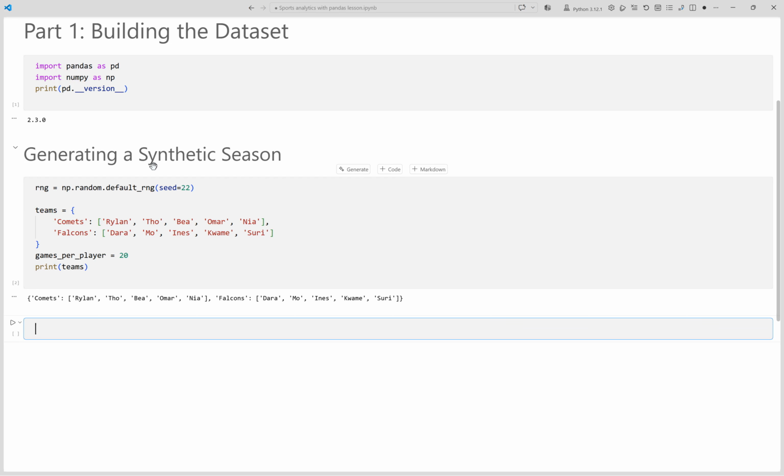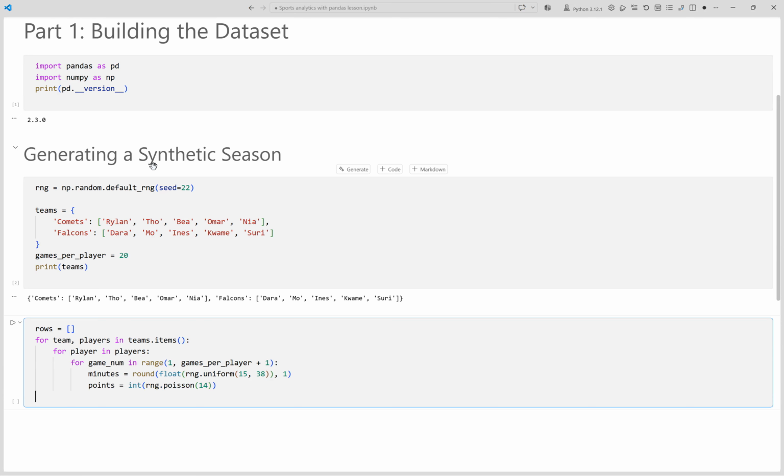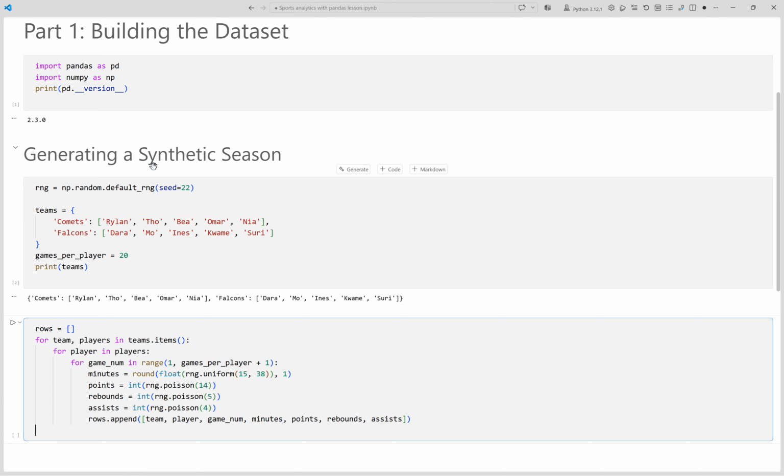An empty list to collect 1 row per player per game. We loop over each team and its list of players, then over each individual player, then over 20 games for that player. Drawing minutes played from a random range. Points from a Poisson distribution centered around 14, a realistic way to simulate count-like data. Rebounds from a Poisson distribution centered around 5. Assists centered around 4. Appending the finished row for this player, this game.